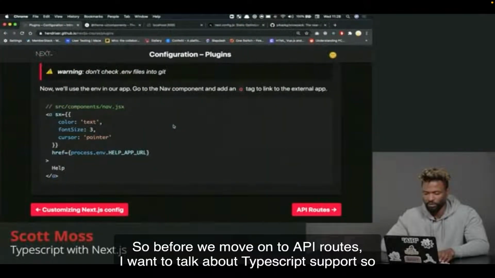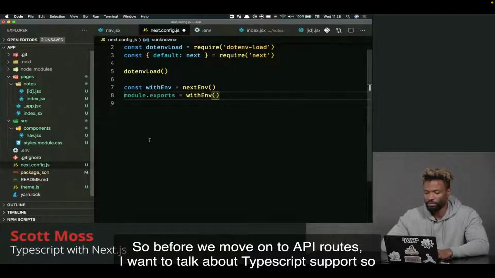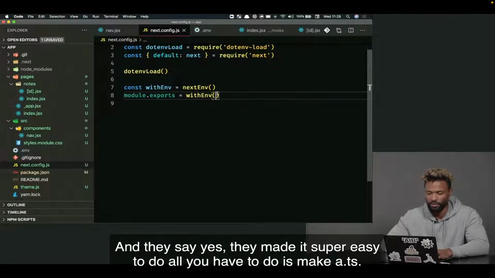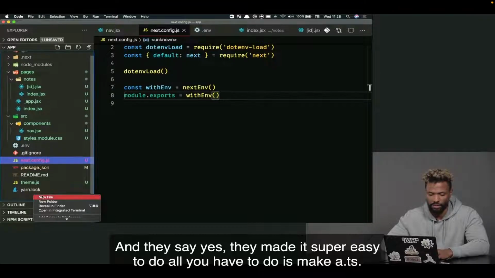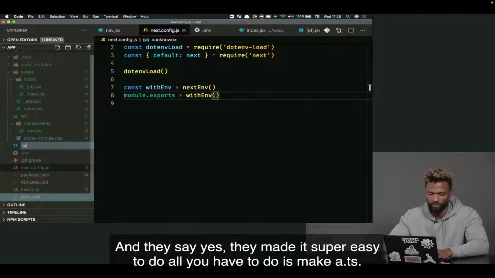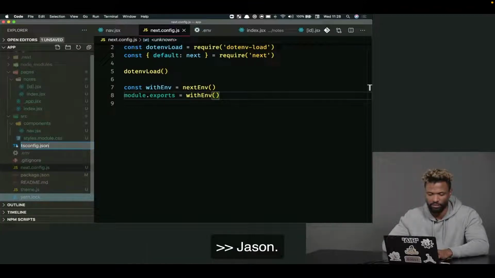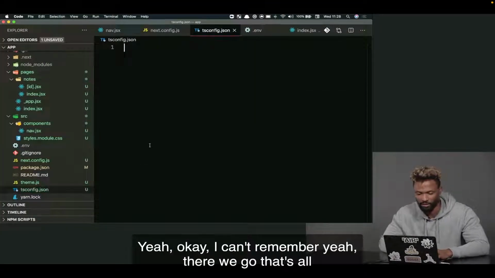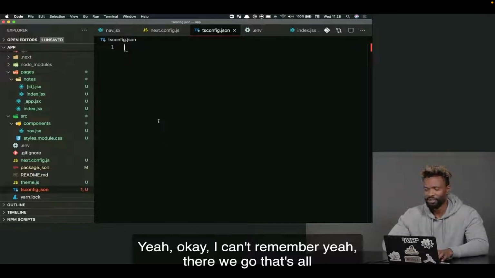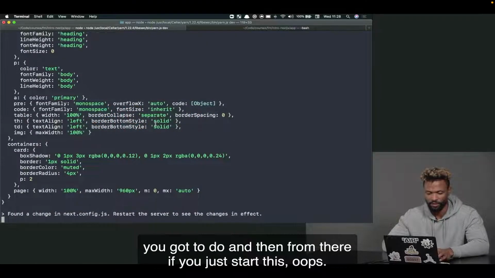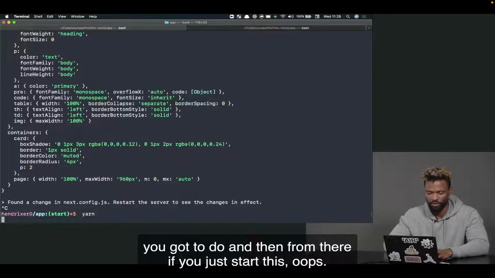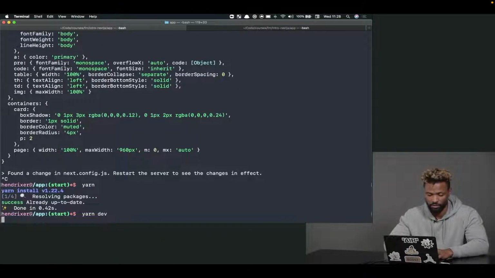So before we move on to API routes, I want to talk about TypeScript support. If you want to use TypeScript with Next.js, they made it super easy to do. All you have to do is make a tsconfig.json file. Yeah, there we go. That's all you got to do. And then from there, I think if you just start this, oops.